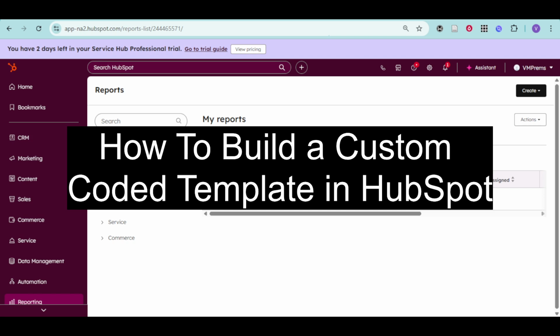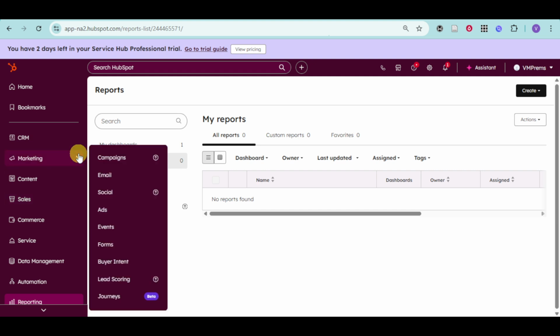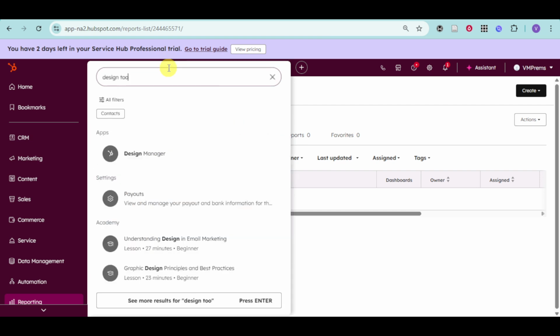In this video, I'm going to teach you how to build a custom coded template in HubSpot. In order to do that, you can first navigate to the Design Tools, head over to the Marketing tab, and then from in there, click onto the files and templates that you have available. Alternatively, you can also search for Design Tools by clicking on the search right here and search for Design Tools.